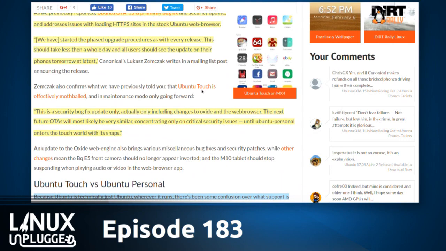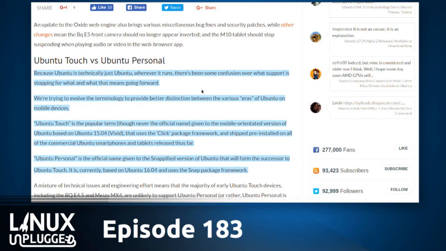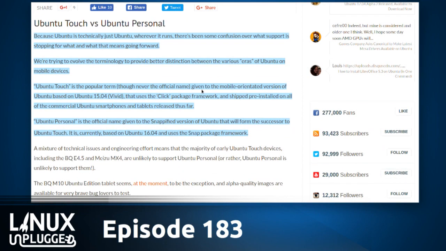So the other thing I thought was really great about this article that Joey wrote for OMG Ubuntu is he breaks down the difference between Ubuntu Touch and Ubuntu Personal, because this is how Canonical screws it up every time. They sort of evolve the language, or they weren't initially clear about it, or it's changed as what they're doing has changed, and the internet doesn't catch up. Yep. But where I think Canonical kind of trips up on this is messaging the changes.